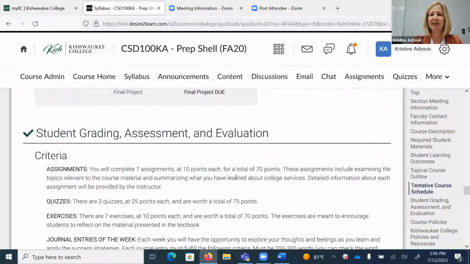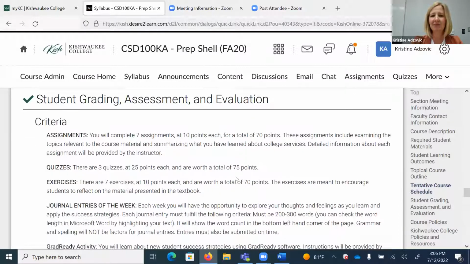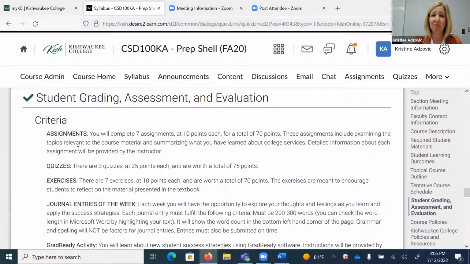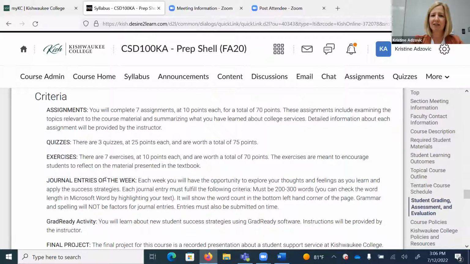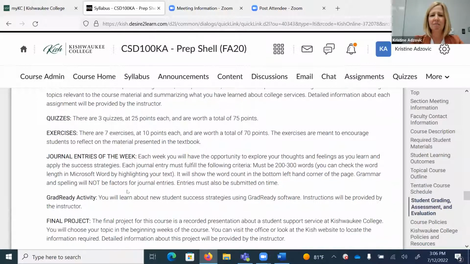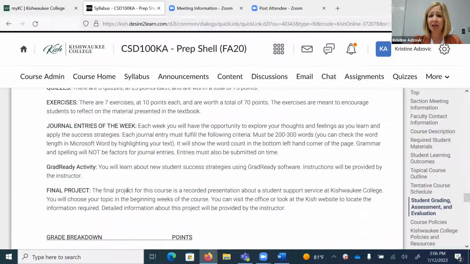Next is the student grading, assessment, and evaluation. Every student wants to know, what do I have to do for this class to get a good grade? This is the part of your syllabus that will tell you that. It'll tell you the criteria. Are there particular assignments or quizzes? For this particular sample, there's exercises and journal entries of the week, an activity, and a final project.